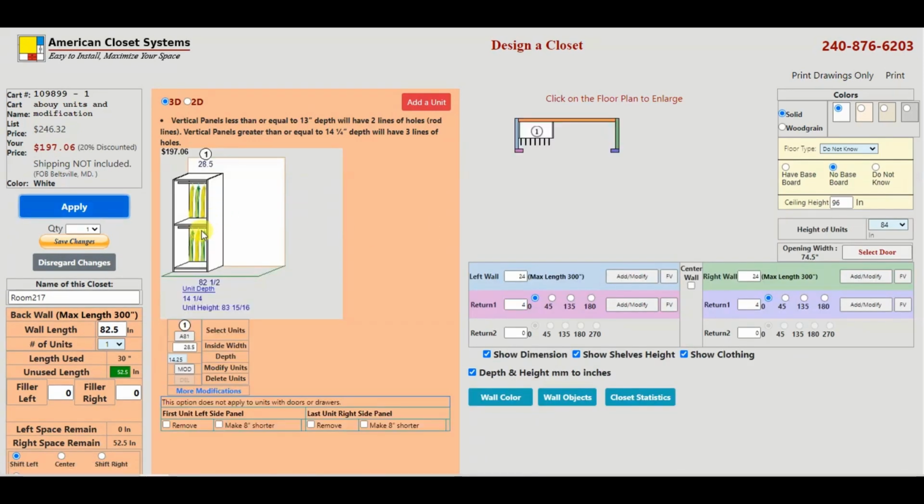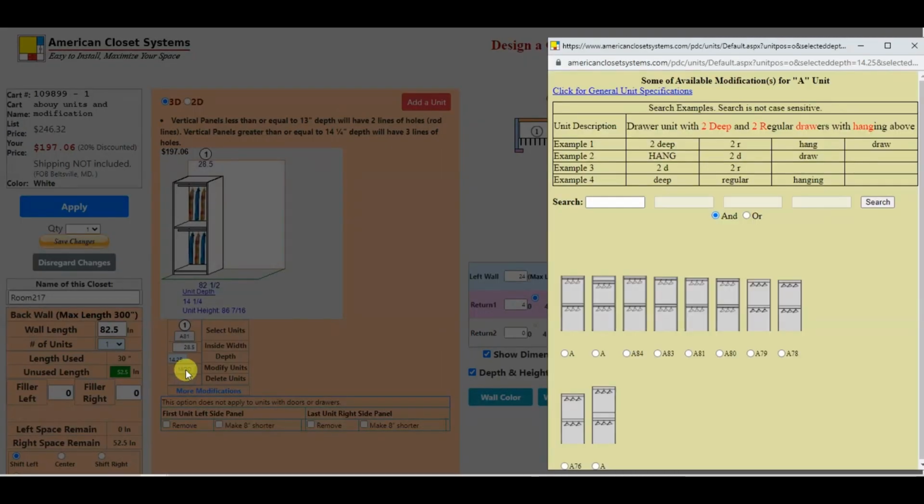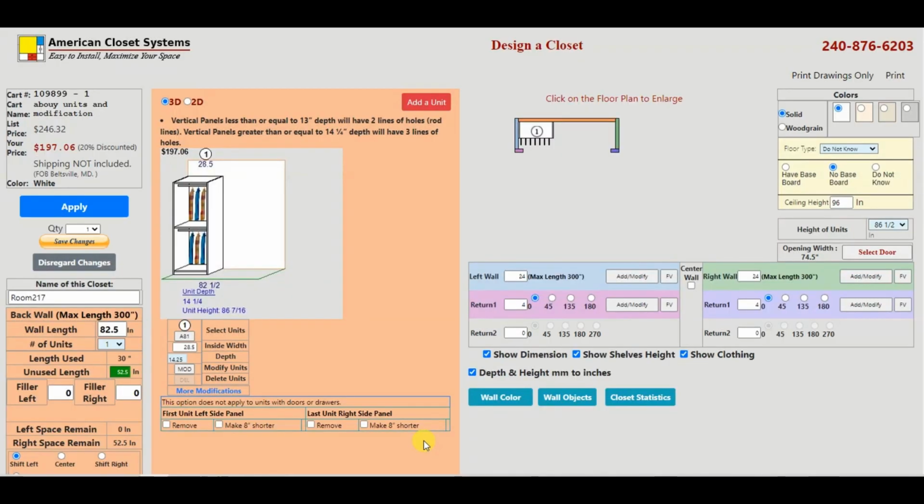Now if I go all the way to the right-hand side, right column, the height of the unit is 86.5. I can change the height of the unit to 86.5. The unit is a little bit taller, so I can go ahead and modification. Maybe you can use the unit 86.5, but you want the height to be a shelf on the top, so you can put a shelf on the top.